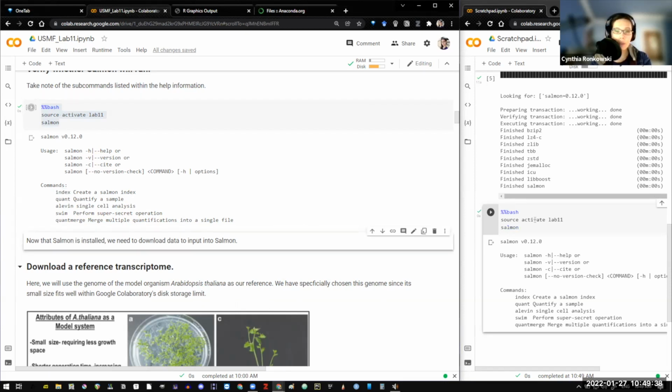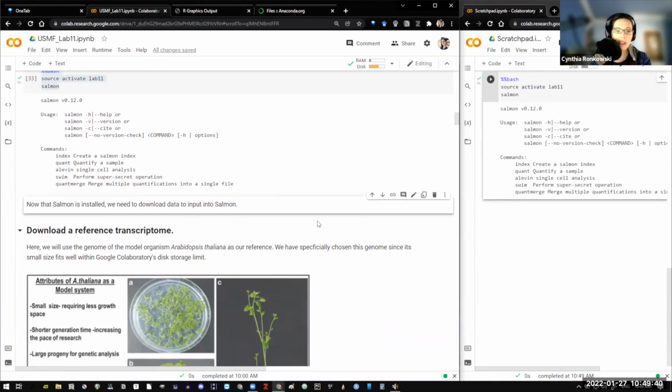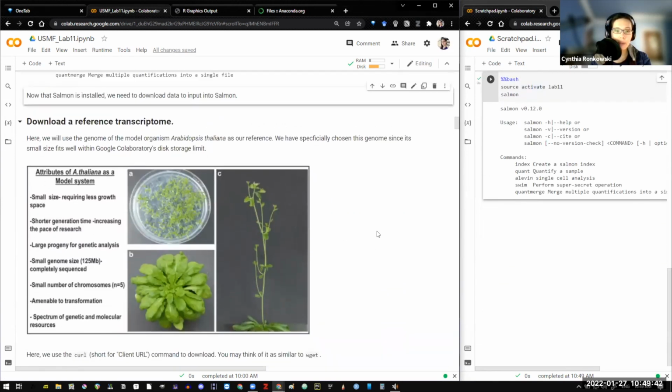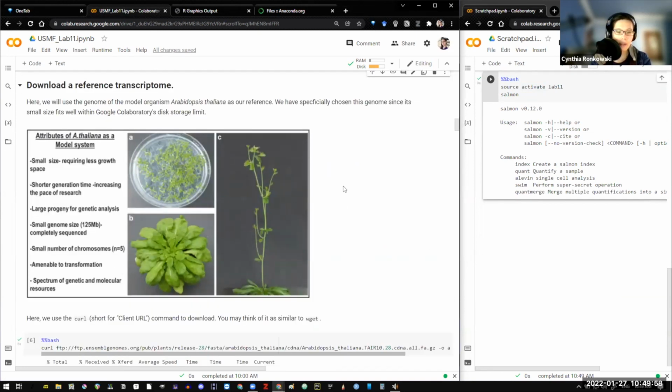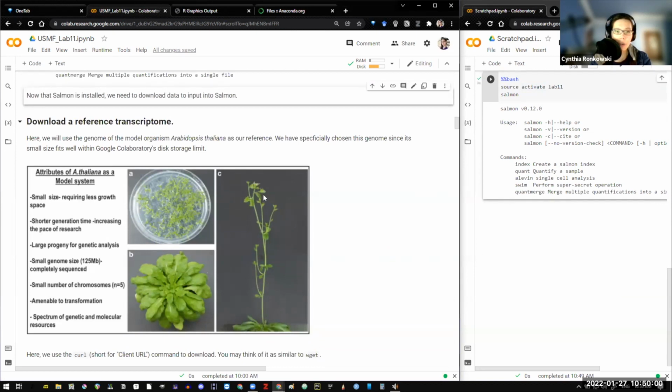Anyways, once Salmon is set up, we now need to download a reference transcriptome. As a reminder, the transcriptome is like the genome, but for RNA. So all the mRNA that gets expressed. And that works because we want to use RNA-seq data to align to that, and in turn, perform differential expression analysis.